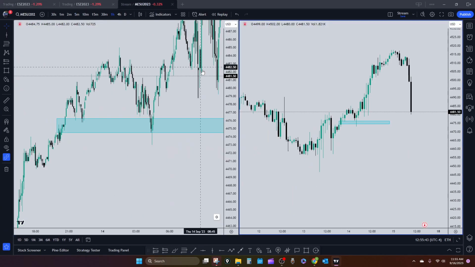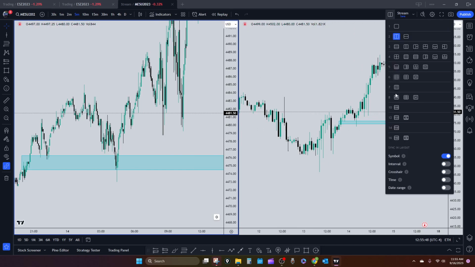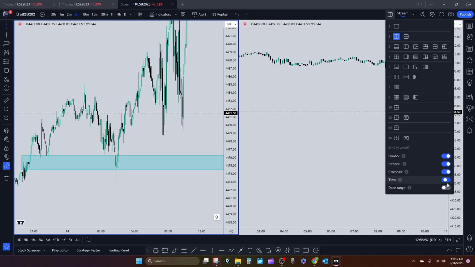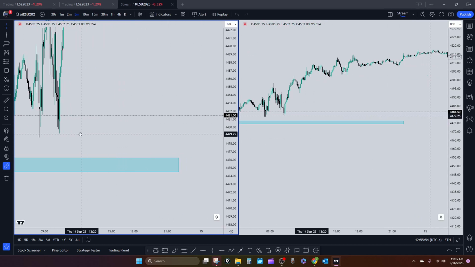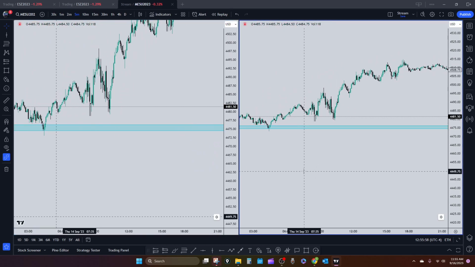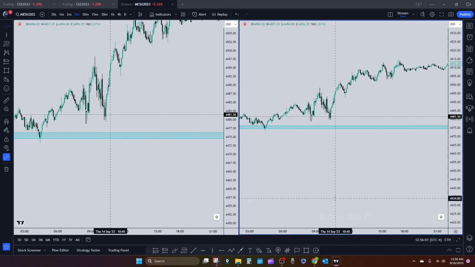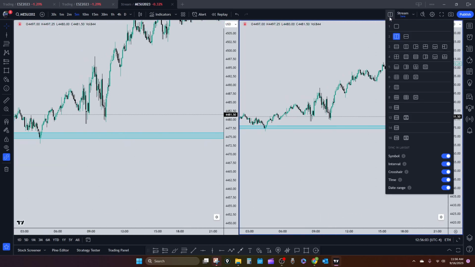So you can put as many as you want up here. You can sync different things. If you sync everything, they basically move together, which is handy too. But what will happen is if you have different time frames, like these are both 5 minutes now because I have interval synced. This would be good for moving between NASDAQ and NQ, but not NQ and NQ.